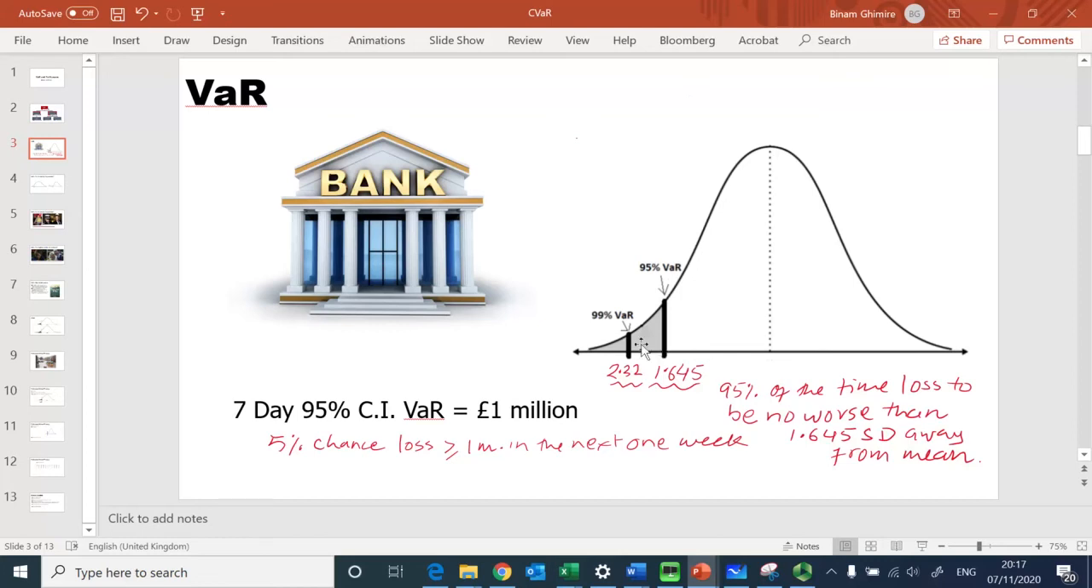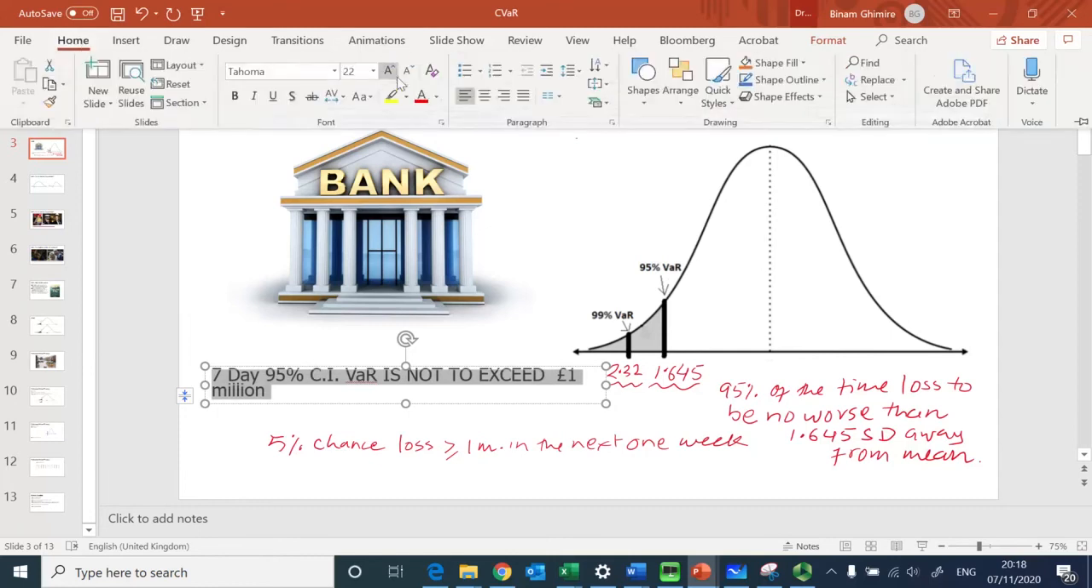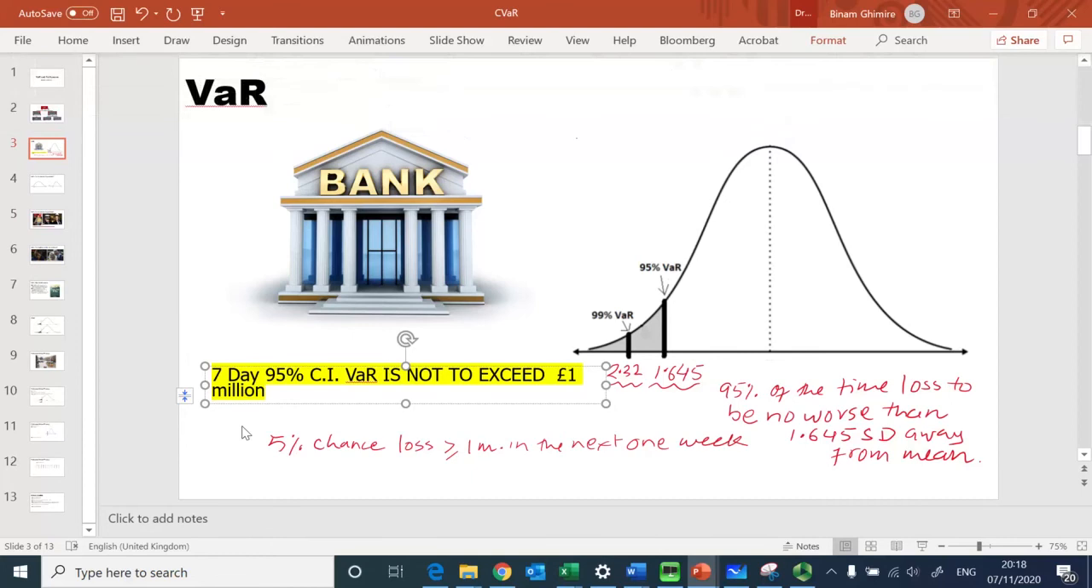Now let us assume that this bank has given an instruction to its traders. So people working, let's say, in the treasury and trading have been informed that the 7-day 95% confidence interval VaR is maintained, and therefore not exceeded beyond 1 million. If the bank gives this instruction that 7-day 95% confidence interval VaR is not to exceed 1 million, then the traders may be able to achieve this, as an example.